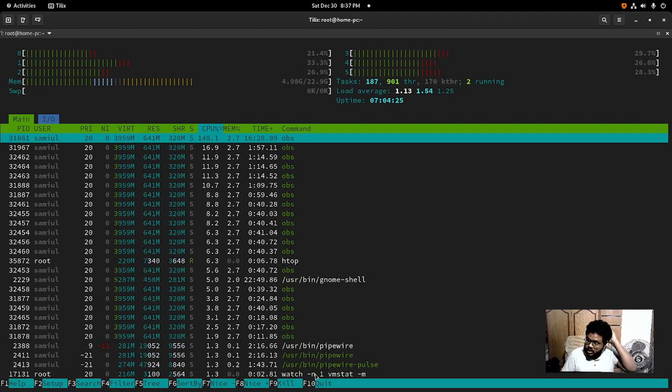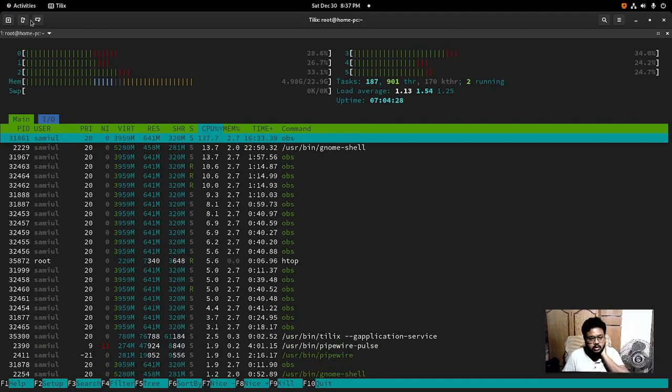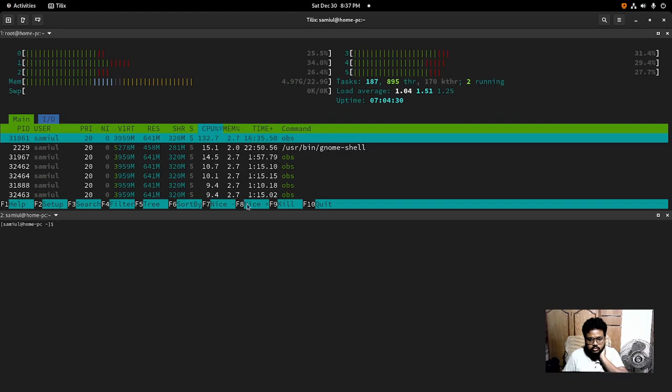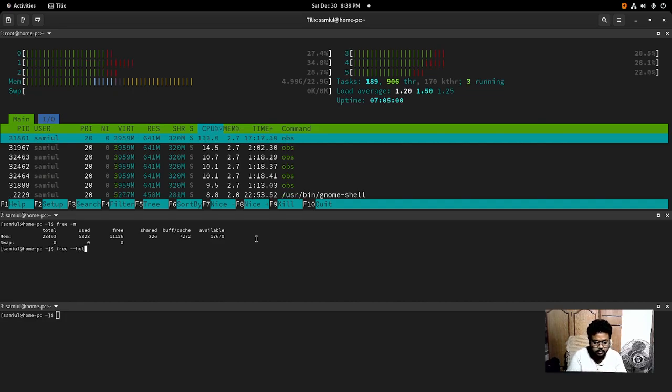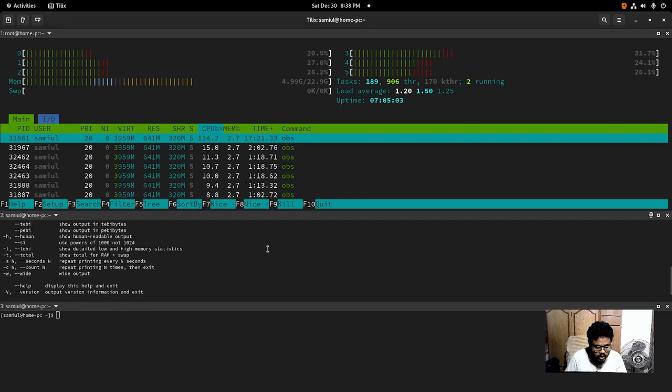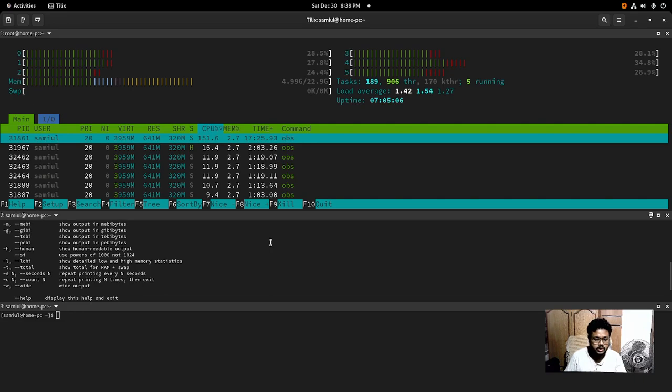Further, let me just open it over here. I'm using this Tilix terminal, in case you are wondering. So here let's run the free command. Free -m, so this is in megabytes. Or free --help, and I need to show it in maybe bytes.